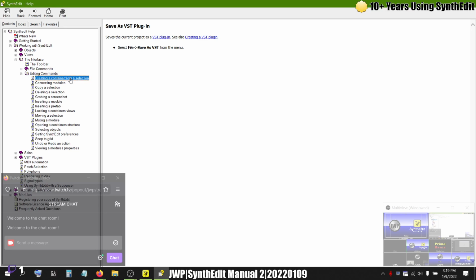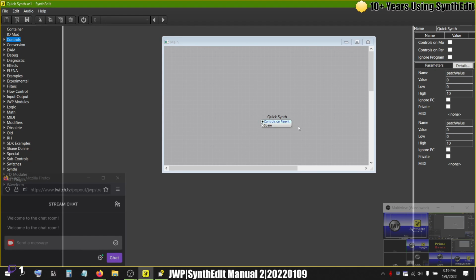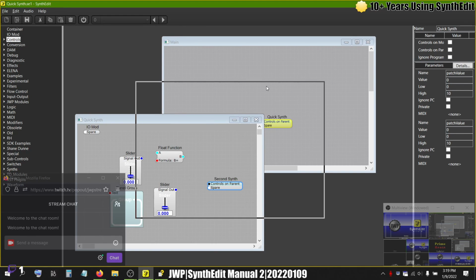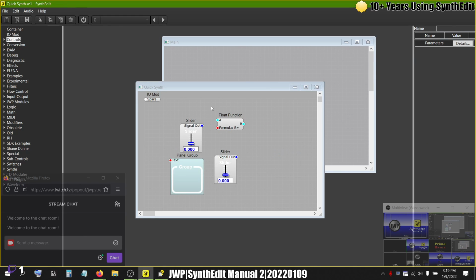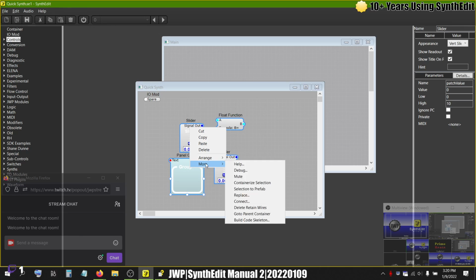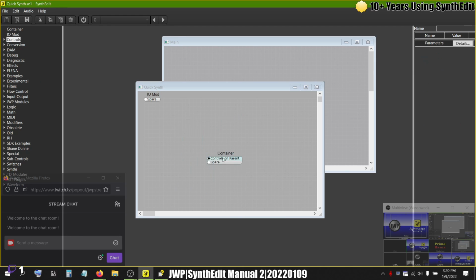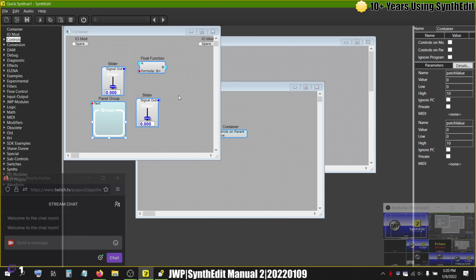Edit commands. Creating a container from a selection. To create a new container containing your current selection, select the objects you want inside the container. Select Edit, Containerize Selection. So if we go back into our quick synth project here, let's get rid of the second synth. Say I wanted to containerize these into a child synth. I select them all, and then I right click, More, and Containerize Selection. Now everything will be stored inside of this container.